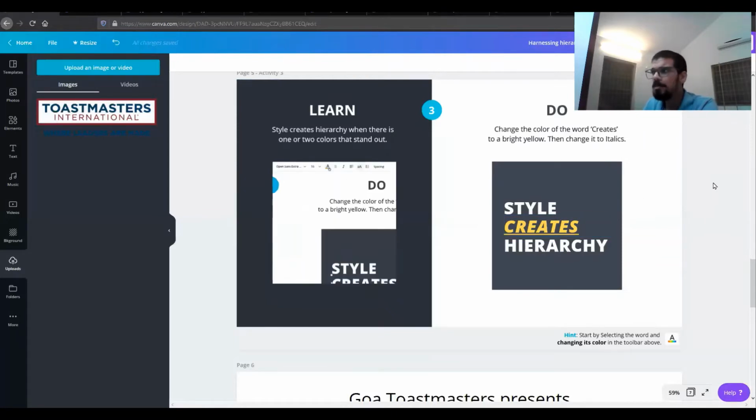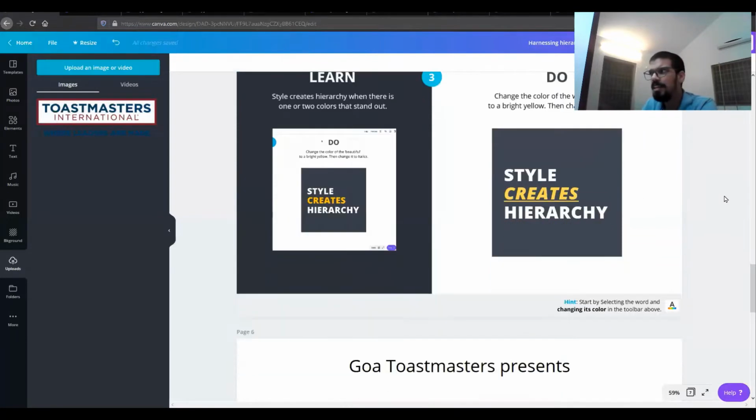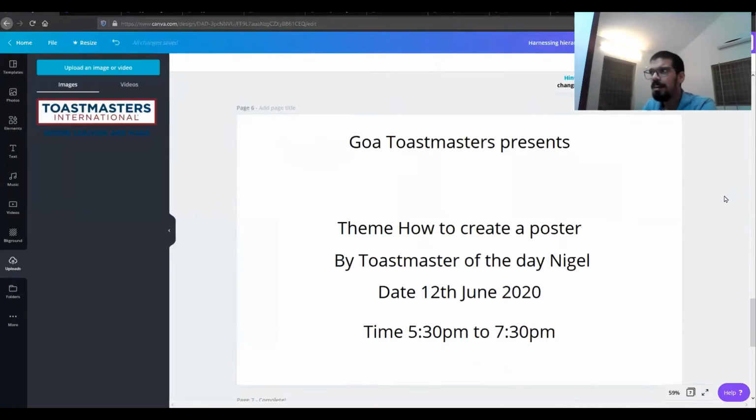Now, where does this principle come in handy for us when we're creating our Toastmaster meeting posters? Now, consider this is the information that you have in order to create a Toastmaster meeting poster. What do you think is the most important text over here that you want to convey to your audience?